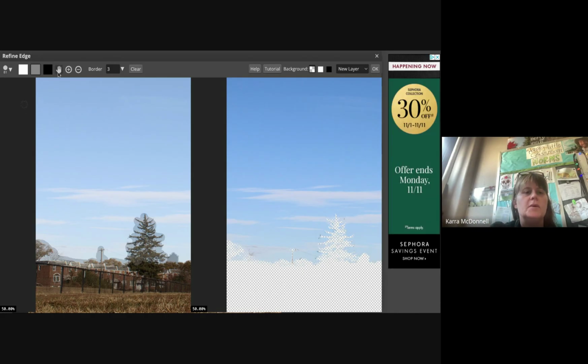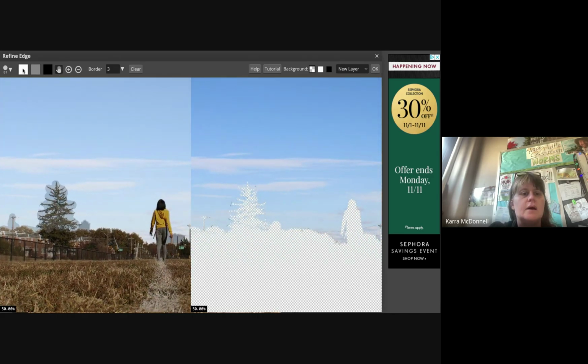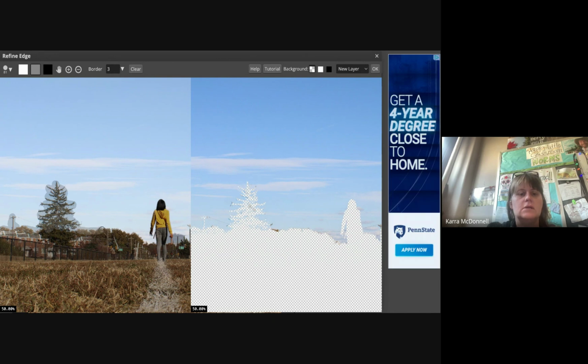All right, now you're basically going to keep working around your object this way. I can see I got a problem right here. This part needs to be white, meaning you need to use the white tool to bring the blue back. All along here, I would probably use the gray tool along the entire edge like this of any kind of trees.